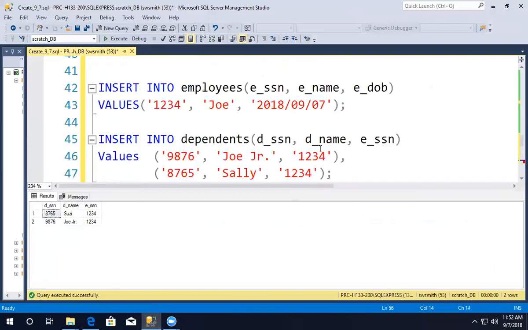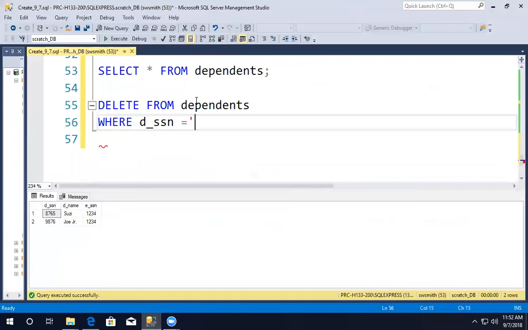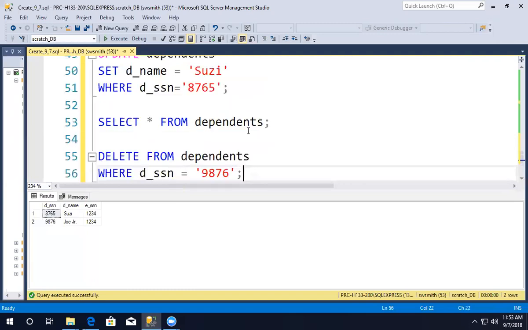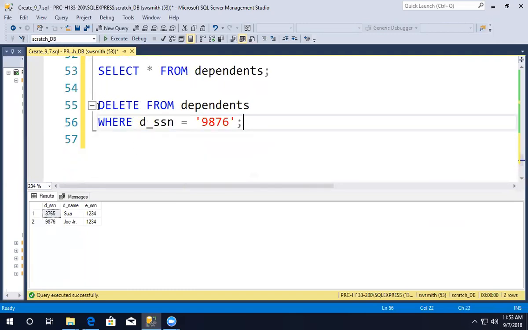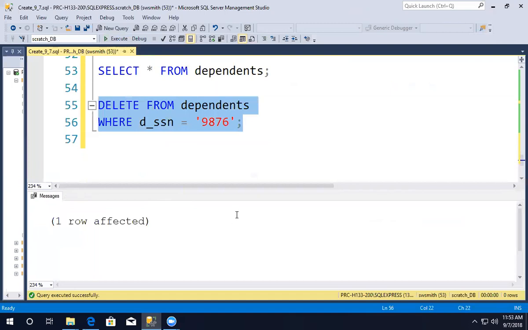Let's see. What is it? 8, 9. Okay, let's delete Joe Jr. Sometimes I usually will put spaces there. They're not required. Again, it's an open format where spaces go. It isn't real important as long as they're not in an identifier. So if I were to execute this, bingo, I have just deleted Joe Jr. He's not there anymore.